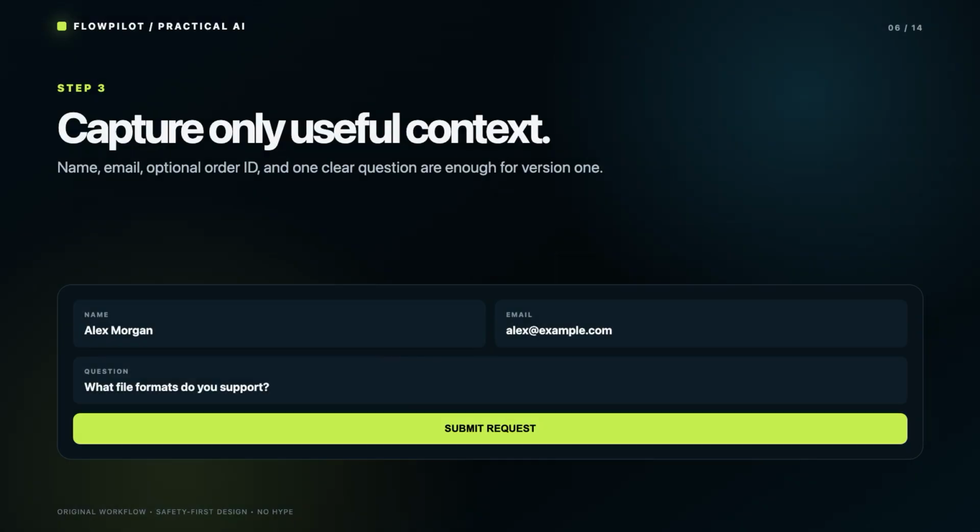The form is intentionally short. Name, email, optional order ID, and question. More fields can improve classification, but every extra field creates friction. For a first version, collect only what the workflow needs. Do not ask for passwords, verification codes, full payment details, or other sensitive information. If you already have a website form, you can later replace the form trigger with a webhook and keep the rest of the workflow unchanged.